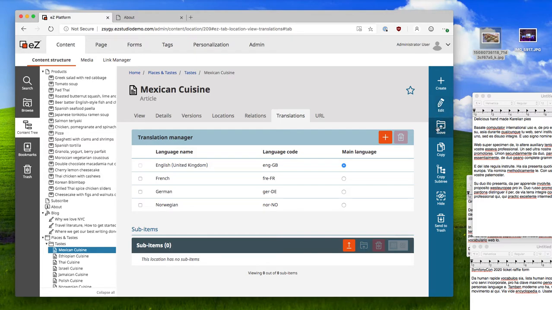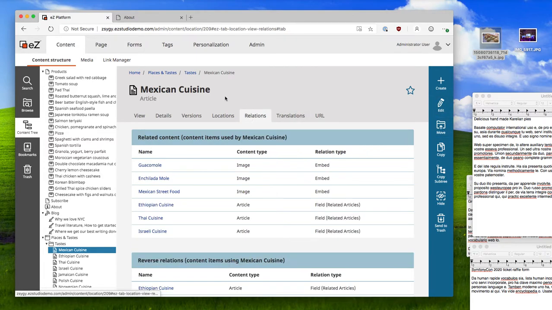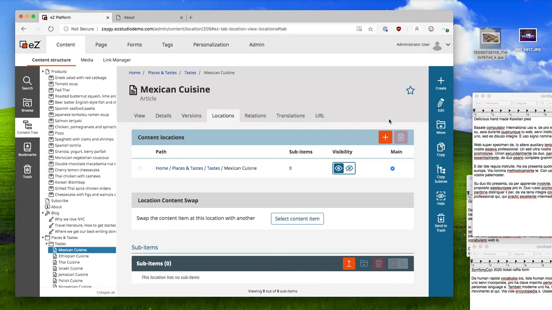We can also move this item, so this is related to the locations functionality, so we could move this to another location. We can also take a copy of the whole object, which will then copy each and every translation of this object, and so on. We can also copy a subtree, so in this case this item does not have anything underneath it, so the subtree would just be this item itself.